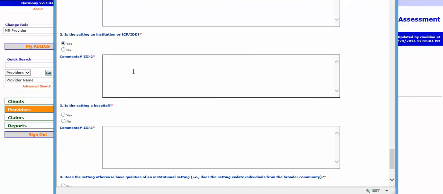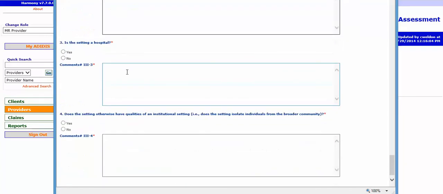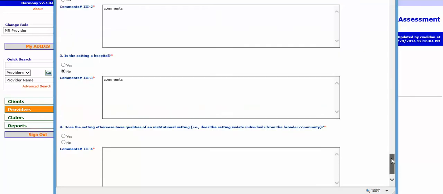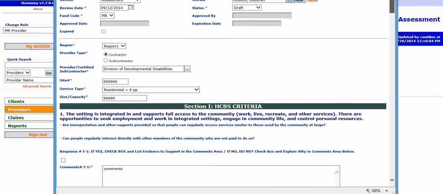So for demonstration purposes, we will put information in all of the required fields, except the last field. We see that the question, yes or no, must be answered according to the red asterisk, and we also see the comments field must be completed because it's a required field. If you do not complete those fields, you will get an error message.